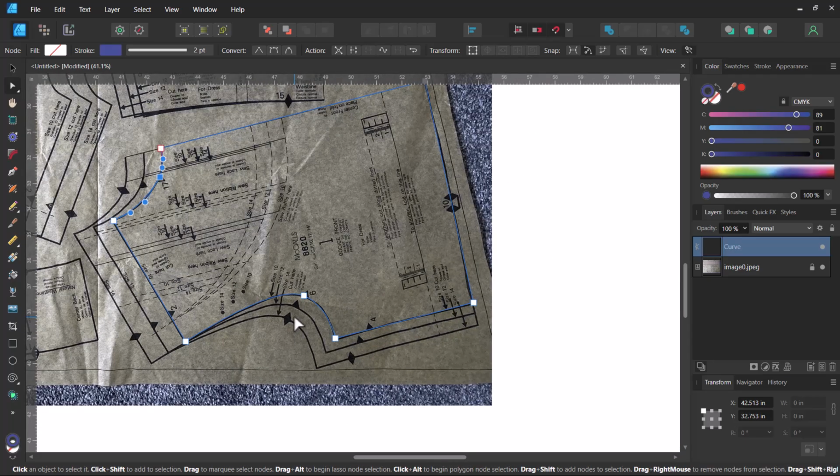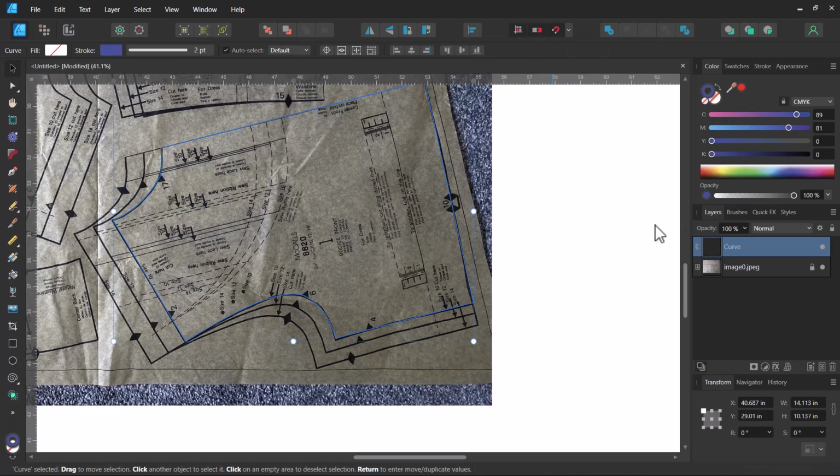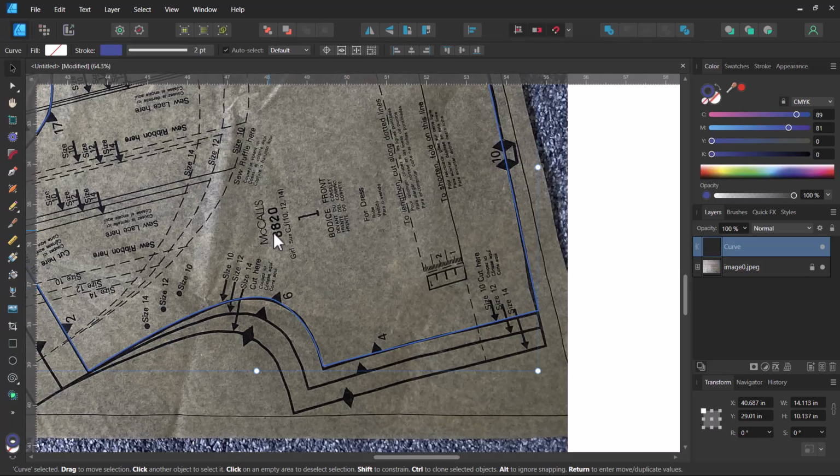Once you have all the lines adjusted how you want it, you can be done with that shape for now. And see, that's the curve. So I'm actually going to label what this is. And this is the bodice front. You can also put what piece number it is. This is piece number 1.